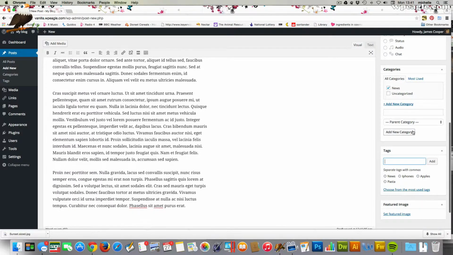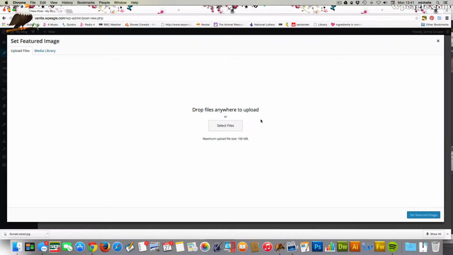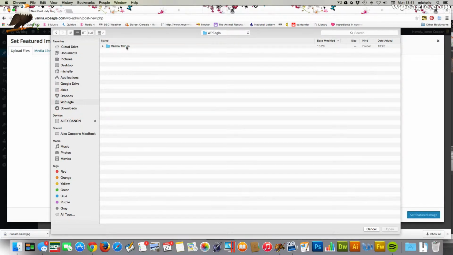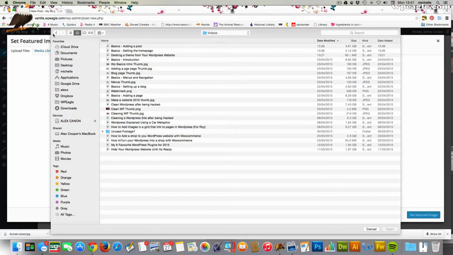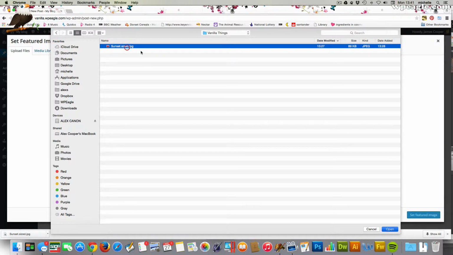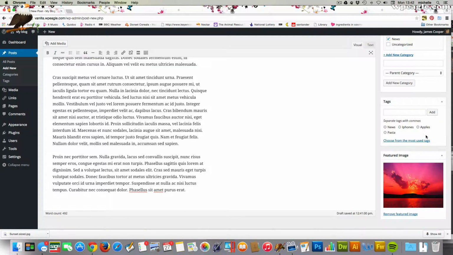Now the featured image is the image that, depending on the theme, often sits at the top of the post and also on the blog page. So let's set a featured image. Just click Set Featured Image, and then you can upload a file from your computer. I've got one in my folder here. Not that one. So you find it on your computer. There we go. It's a nice picture of a sunset. So I set that as my featured image.